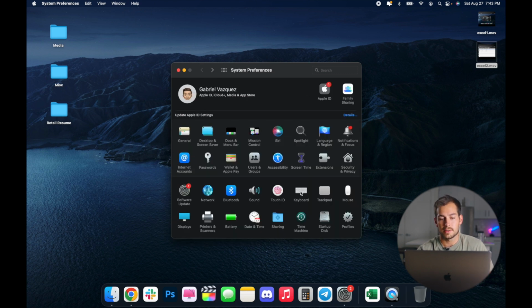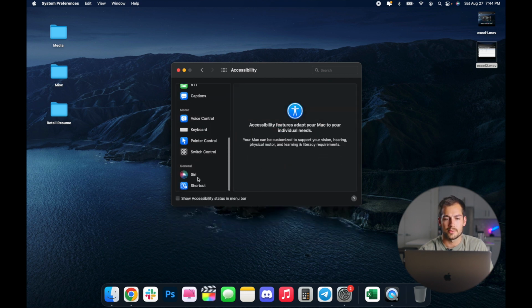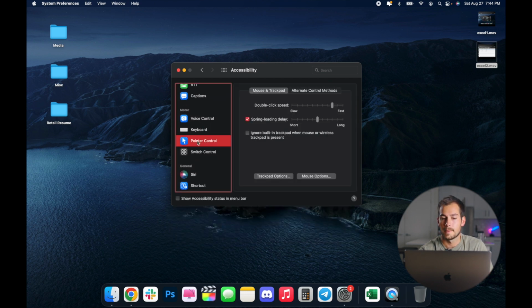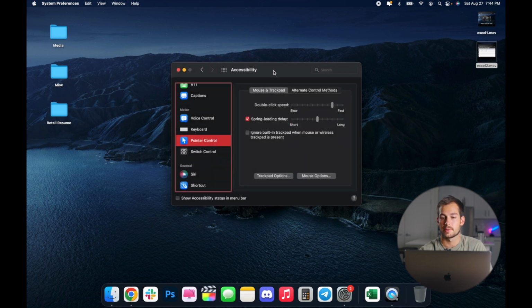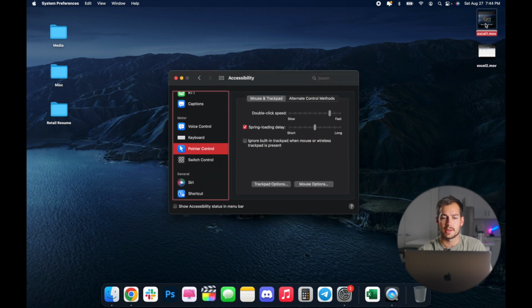Now, another cool feature of Mac is called 3-finger drag. You basically just drag it with 3 fingers, and here's where you're gonna find that setting. So go to Accessibility. We're gonna scroll down to Pointer Control, and then Trackpad Options, Enable Dragging, and 3-finger drag. So this is a cool feature. Honestly, it's super helpful. Kind of makes your workflow a little bit more efficient as you're going through these files. Definitely recommend you guys try that one out.